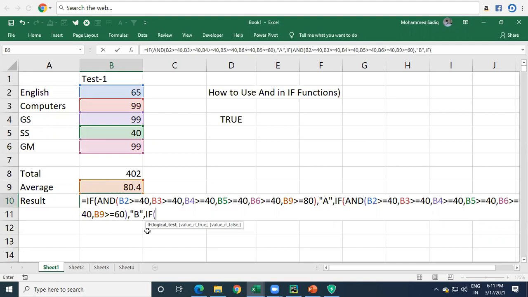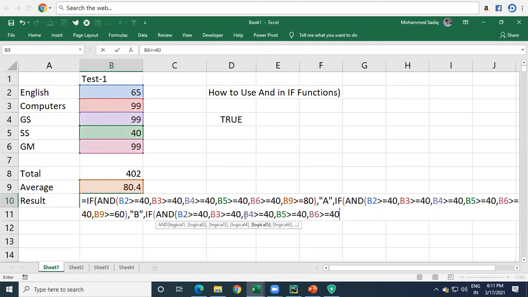First I will check whether he has passed in all the subjects and the average is greater than or equal to 50. If all this is satisfied, closing the bracket and then going to the value if true, I'll just say you've passed in C grade. If it is not even above 50, let me check whether he has passed in all the subjects and the average is just above 40.